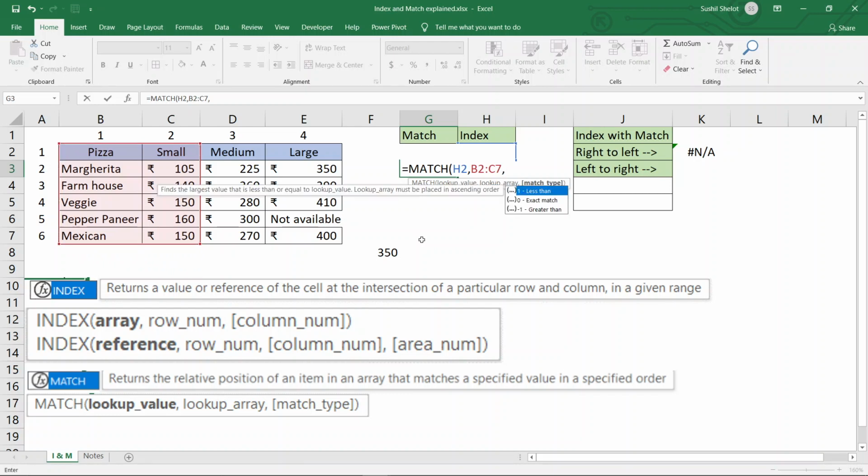So the third thing, when I go here, it gives me a choice to give 0, 1 or -1. So 0 returns the exact match, 1 returns less than value and -1 returns greater than value. I'll explain the 1 and -1 options later in this video, but let me give the value 0 here.